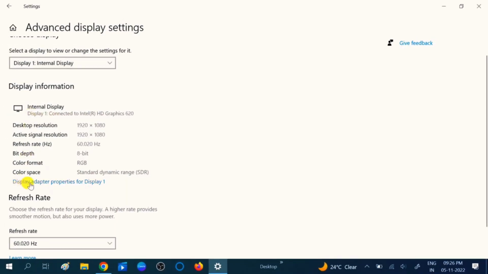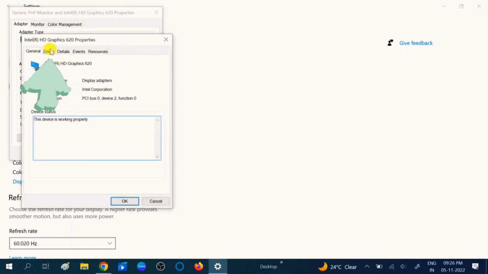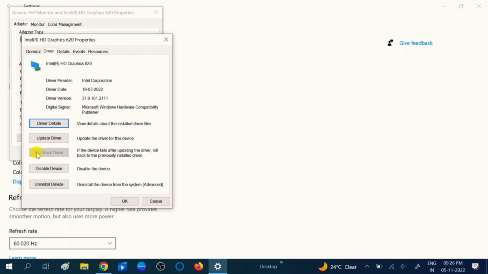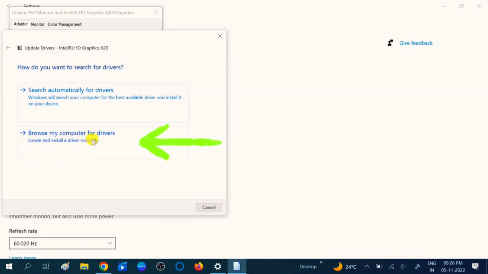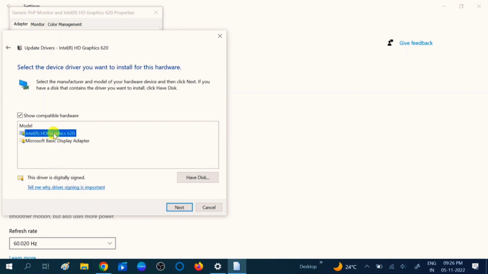And next, click on display adapter properties. Here we should click on properties and the second tab, driver. So we need to update our driver, so click here and select browse my computer for drivers. Then click the option let me pick from a list, and select your driver. This tick must be switched on because it will show only drivers that are possible to use with your PC. So select one and click on next.